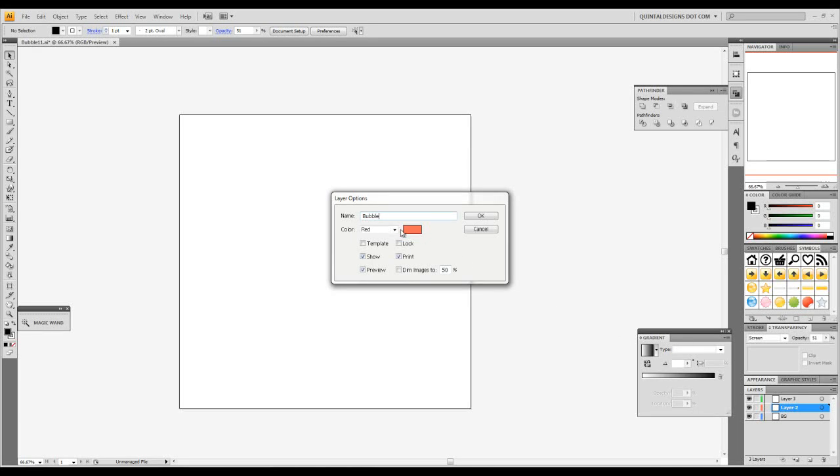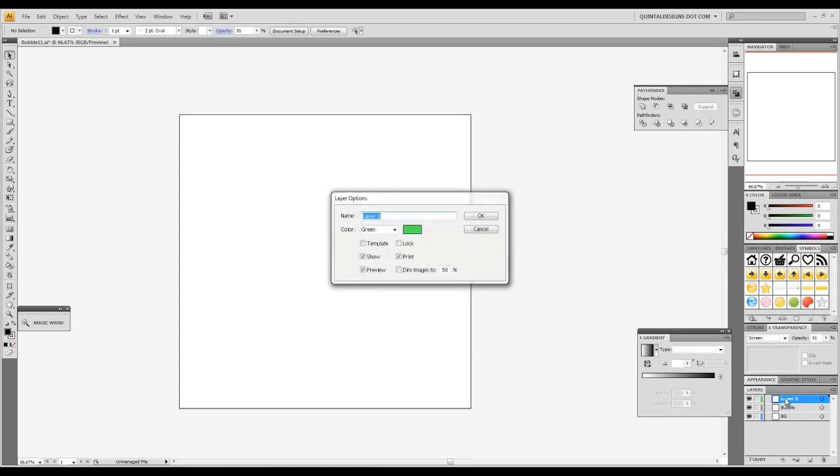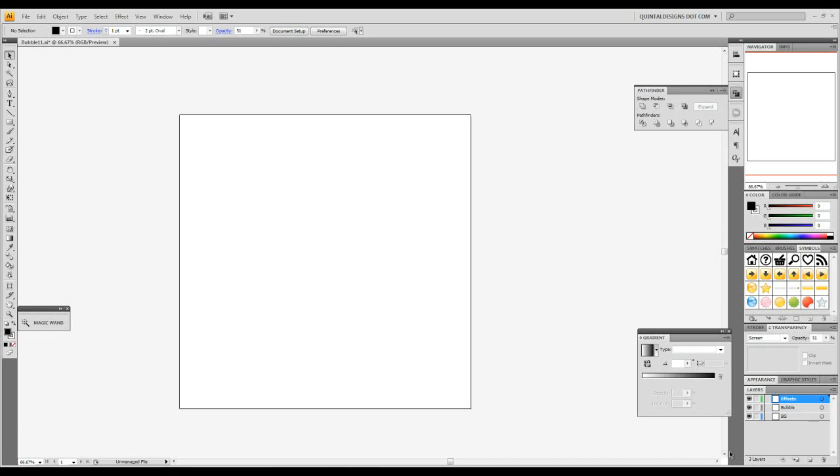We want to choose a neutral color for this. So let's do something like how about just a flat out gray? That'll be perfect because we're going to add a lot of color to this layer. And then finally our last layer, you can name it polish, effects, just pretty much anything you like. You can hit OK on that.